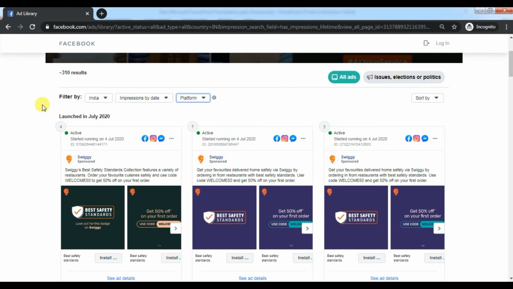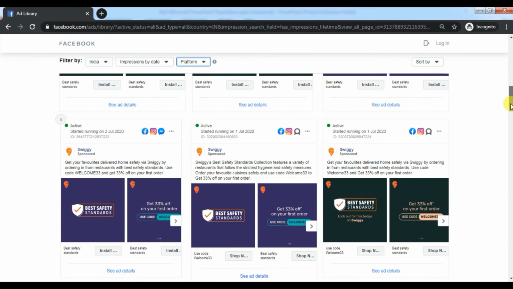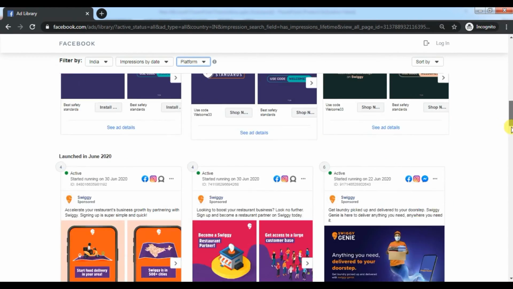Now you can see which ads are active right now, and this ad is inactive. This ad was created on July 4th, and this ad was created on July 4th. So these ads are in active stage, and they run on social media platforms like Facebook, Instagram, and even Messenger. These are the ad creatives that Swiggy is running actively.